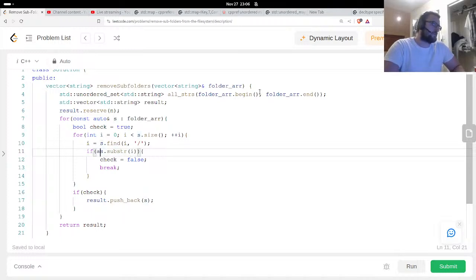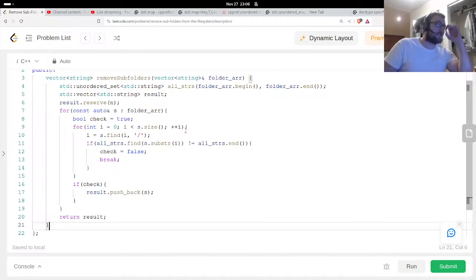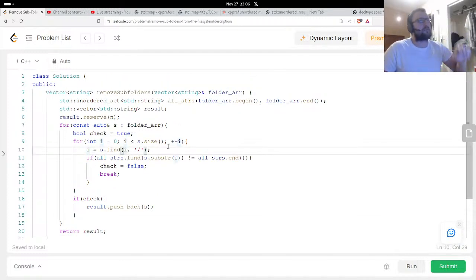Something like this. Yeah, this is definitely a faster program, although I don't think this is quite right.